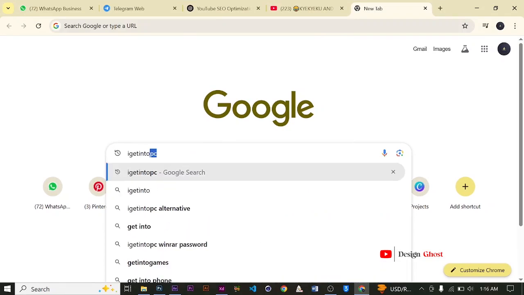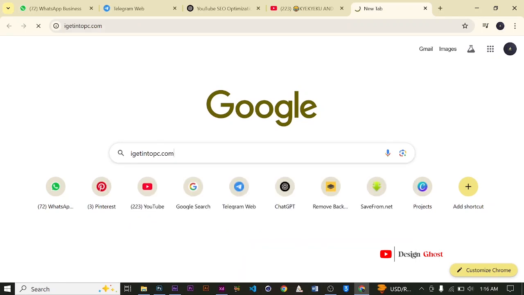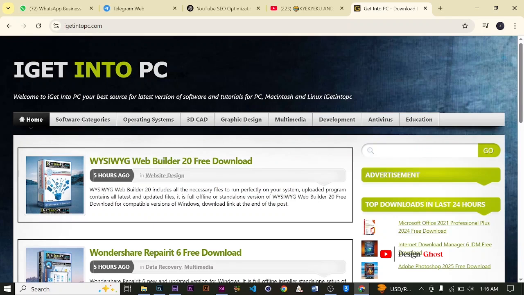igetintopc.com. You search for it in any search engine. It takes you directly to the landing page of I Get Into PC. Sometimes it takes you to the Google page where you have numerous I Get Into PC links. You select the first link and it will bring you directly to this page.